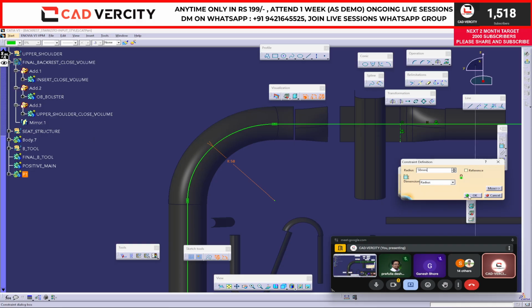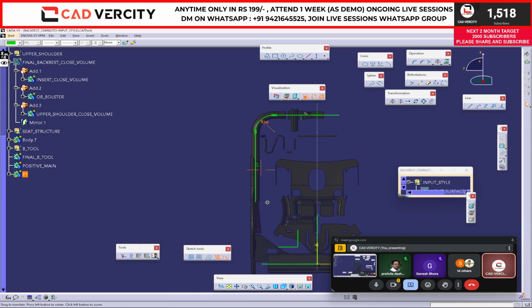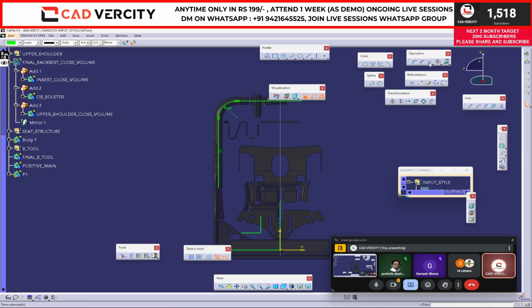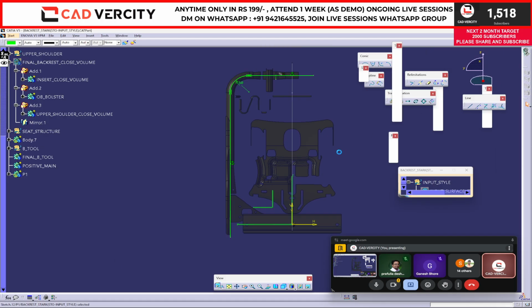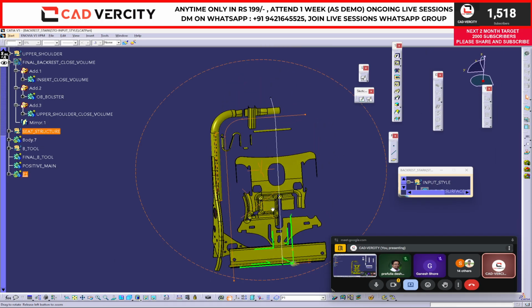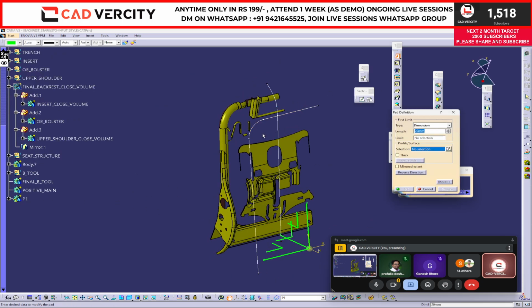58 is okay, I think. Trial and error. Done. Let's pull this sketch downside. Trim, downside. Done, exit. See, can I do one thing? Can I pad this? Can I pad?